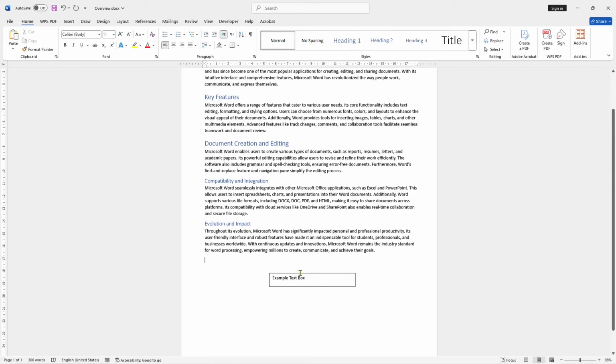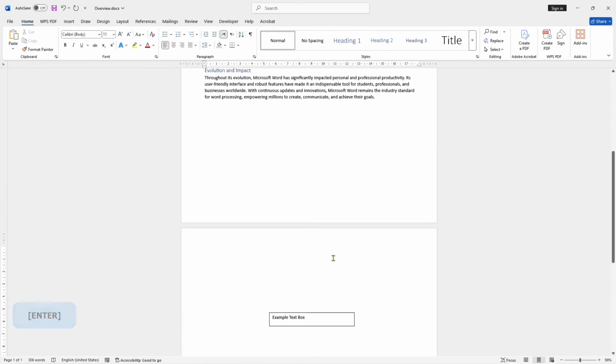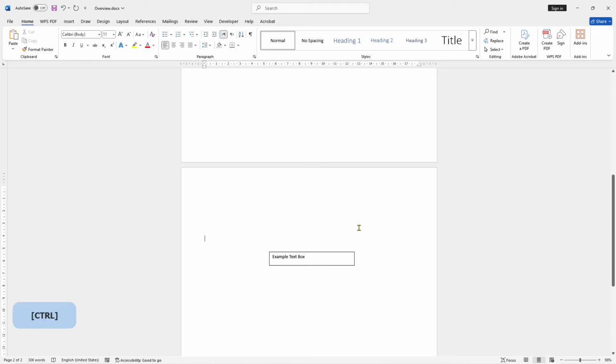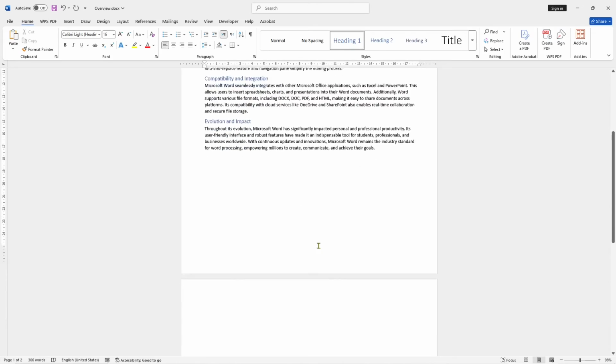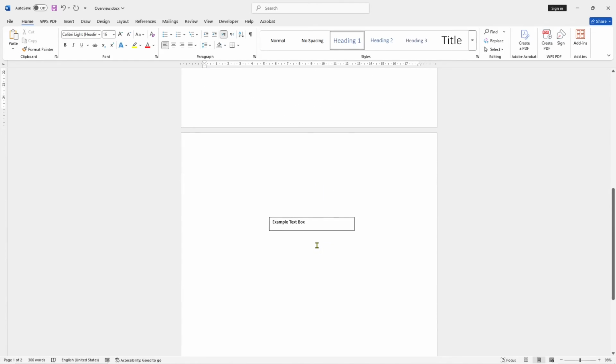So I will move this text box into the second paragraph, and you can hold the Ctrl button and click this text box to move to the Key Feature. Okay, that's it for a basic Microsoft Word tutorial on how to link a text box.